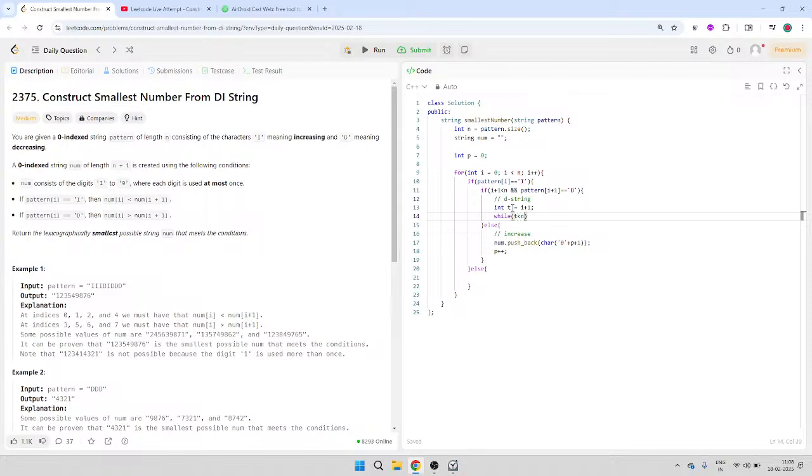and while this t is less than n, right? We need to check if pattern of t is equal to D. We need to keep going, keep going, keep going, t plus plus. Else we have to break, right? This is pretty much the logic. And what we know is that this particular i plus 1 is a D because we already have this.